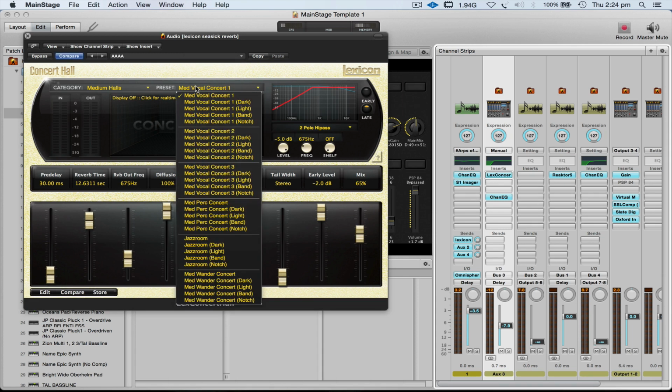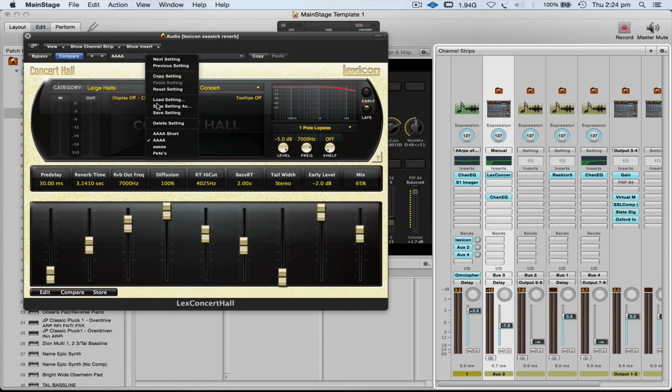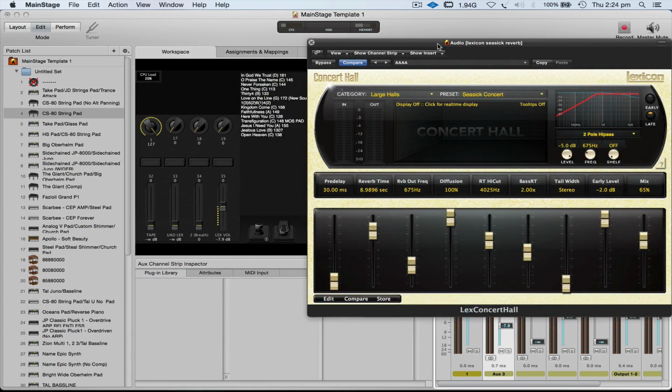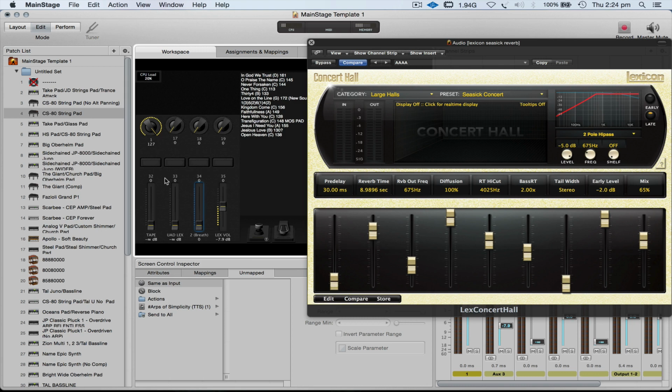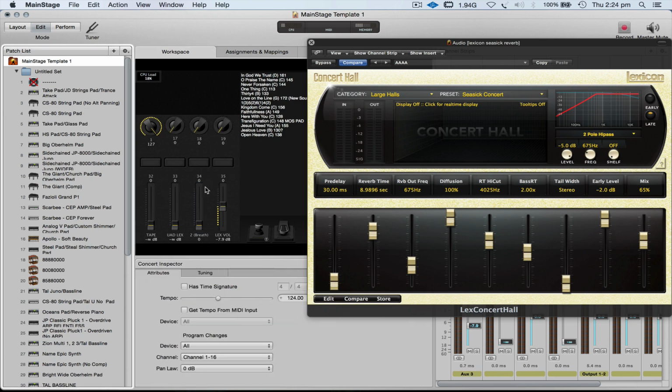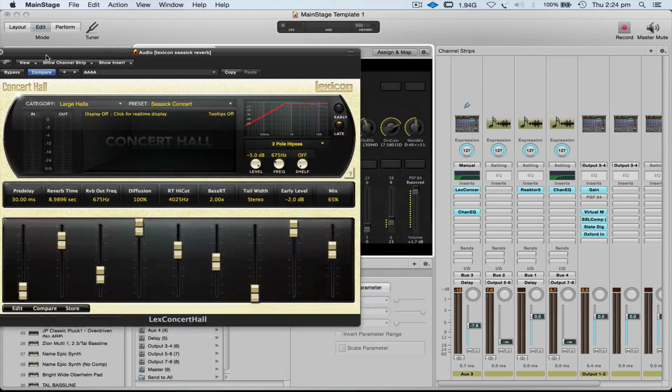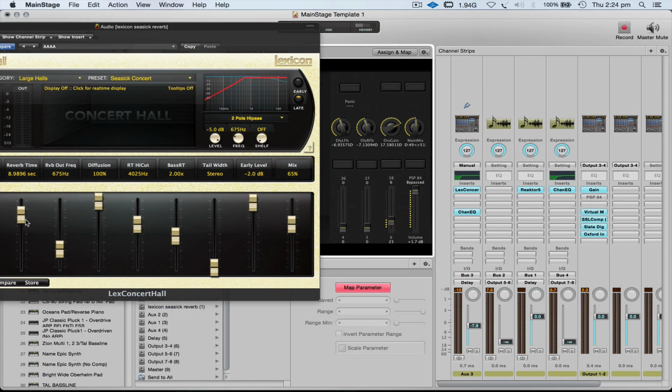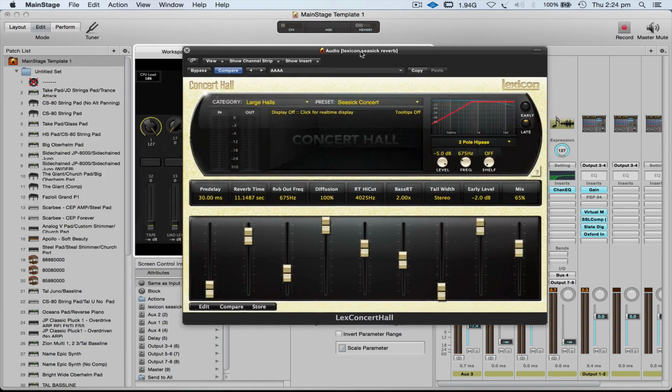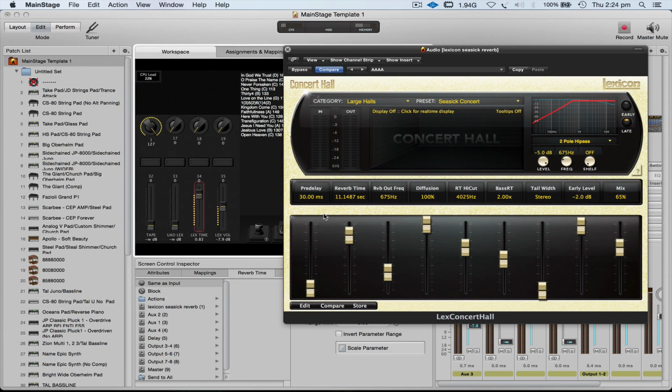I think that was, it was definitely a large. Here we go. No, that should be it. Yep, it was around about 8, but that doesn't really matter because I usually map these to, let me go to here. Sorry about this. I don't know why it wasn't showing up. Map parameter, reverb time. There we go. So now I've got my reverb time on this slider, and the volume was just the Mainstage channel strip volume, so that's all good.